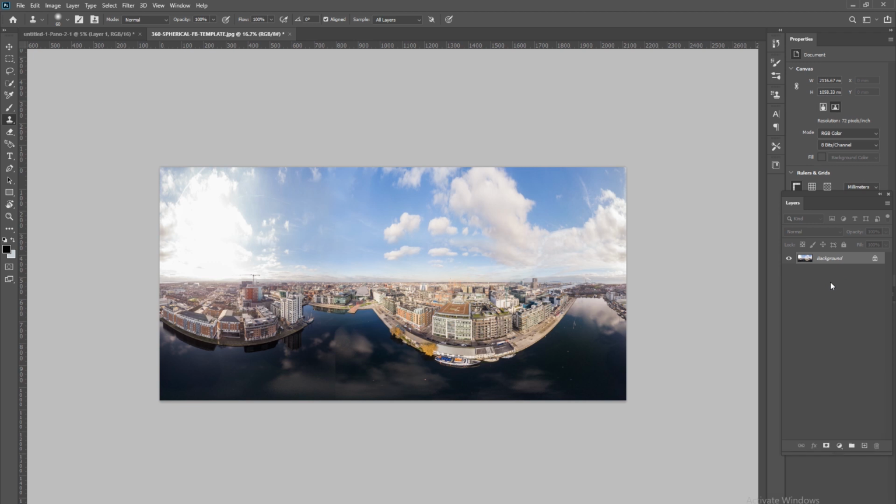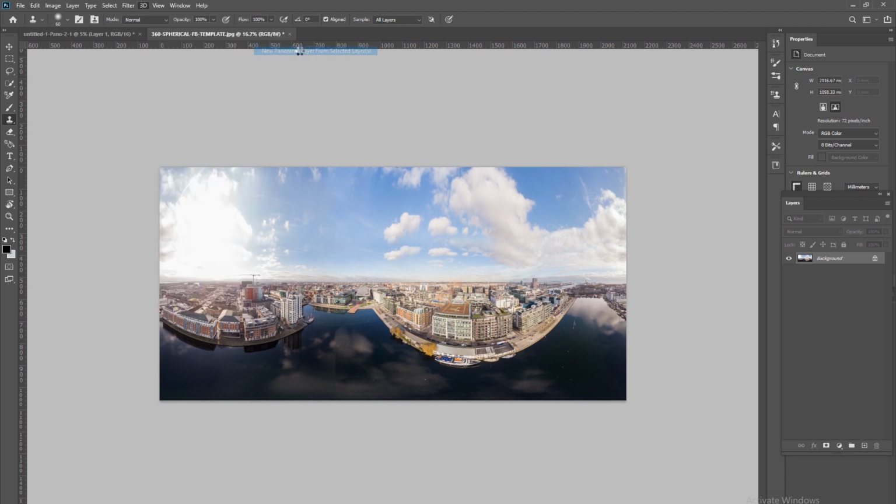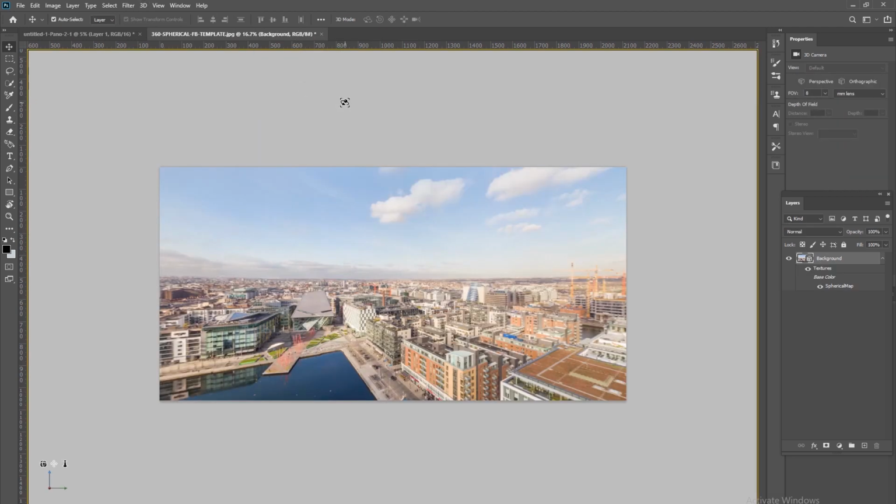And the next thing now we want to do is preview this in 3D space. And this is to find if there's anything else wrong with it. So to do that, you want to go up here to View or 3D, and then go to Spherical Panorama and select New Panorama Layer from the selected layer. So click on that. And then you should enter into 3D space.